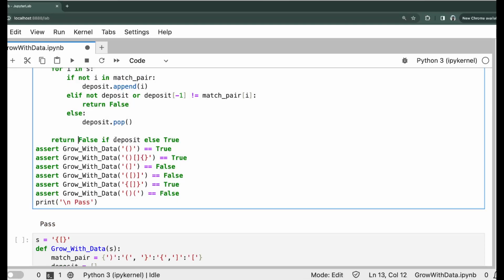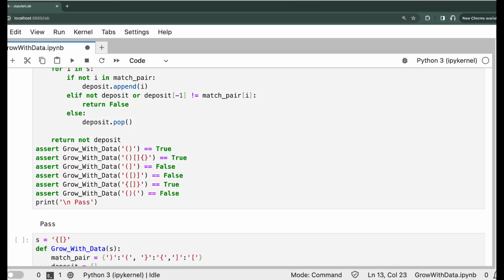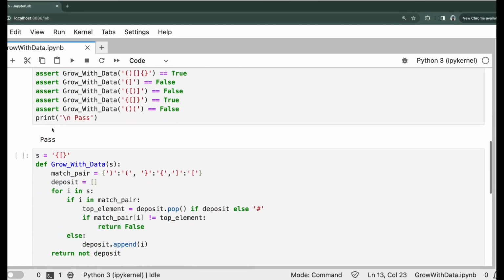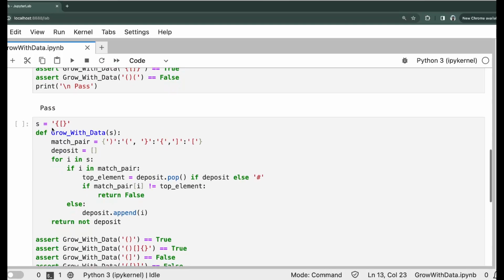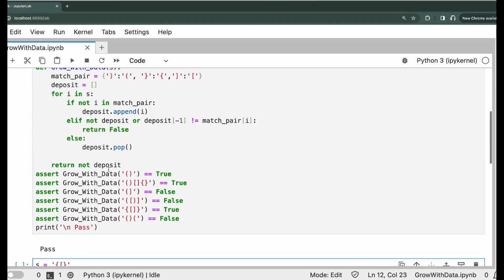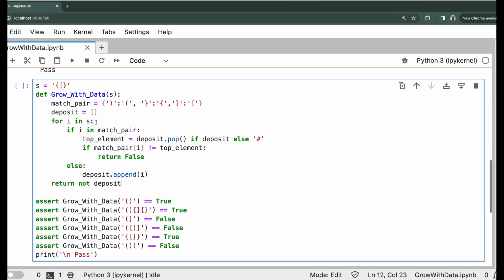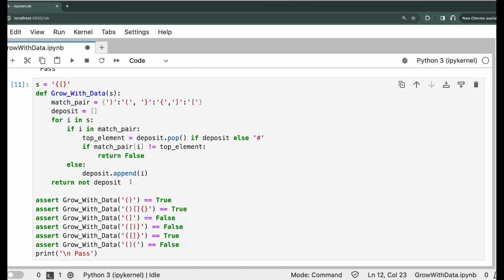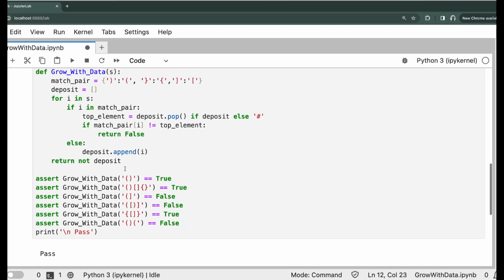Or we can just say not deposit. So if deposit is blank, it's going to return true. If the deposit is not blank, it's going to return false. So we can simplify the code like that. Instead of the if and then a return, we just say return not deposit. Instead of these long conditions, we can simply write it this way, and this works the same way.